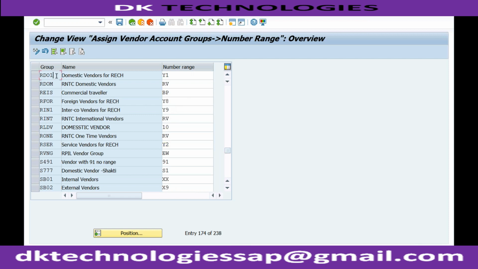What will happen now is whenever I'll be creating a vendor under the domestic vendor group, under this RD01, the system will take the next number available under Y1. Looking at the number itself, I can categorize that this vendor belongs to the domestic vendors. Looking at the number itself, I can determine that the number belongs to the foreign vendors. Right? Let's try to save it.